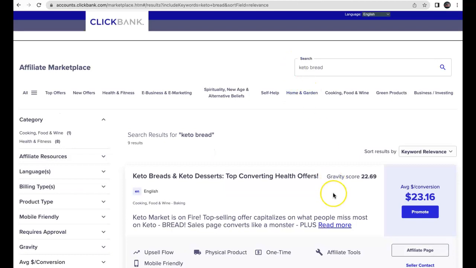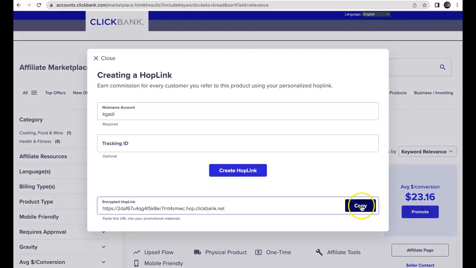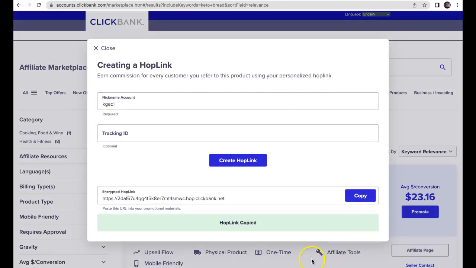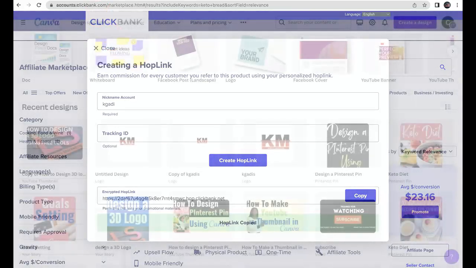The next step, you need to get the affiliate link. You can just select promote. You can copy your affiliate link and make sure that you paste it somewhere so that you can use it for later. And okay, you have your affiliate link. What we need to do now is design the pin.